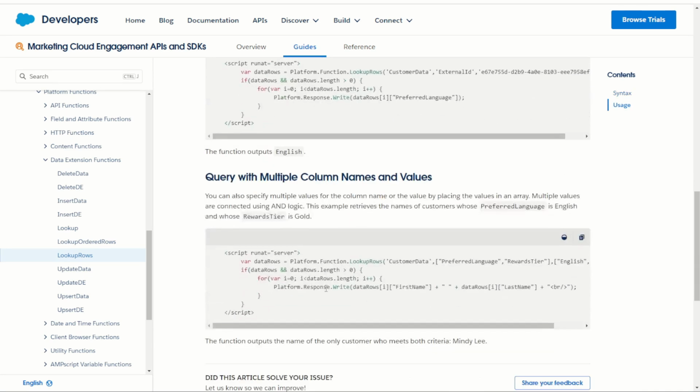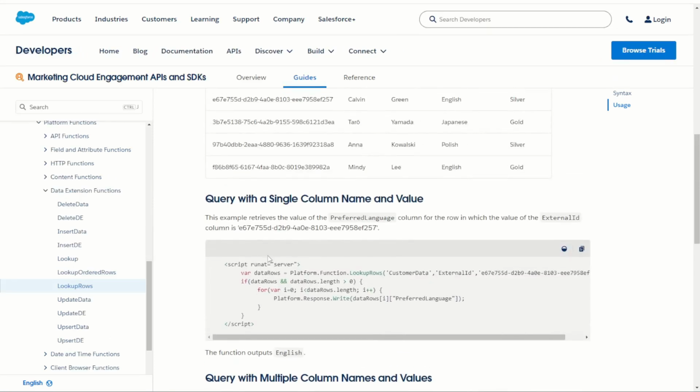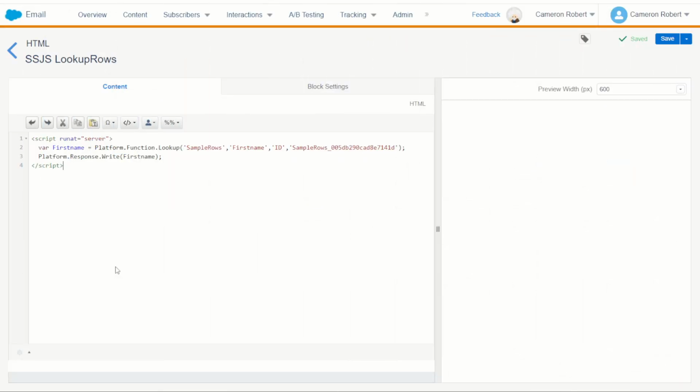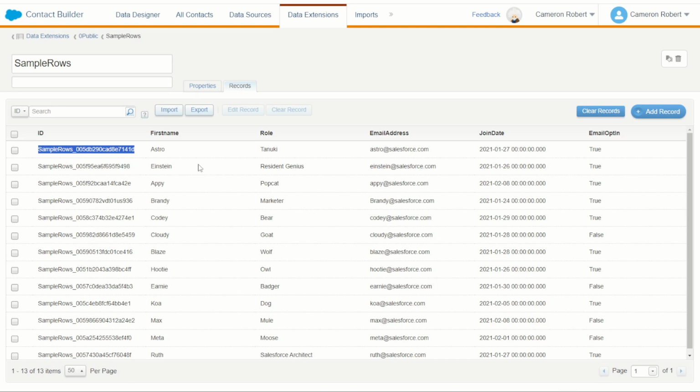We can start off with one of these code examples we've got here. Let's pick up one of our first ones. We'll copy this code and jump into Marketing Cloud to try it out for ourselves. I'm going to follow on from where my previous video on the SSJS lookup function was, looking at my sample rows data extension, returning the first name based on the ID and value provided. Currently when I refreshed this, I got the value of Astro, because that was Astro's ID that I was looking at from my data extension.